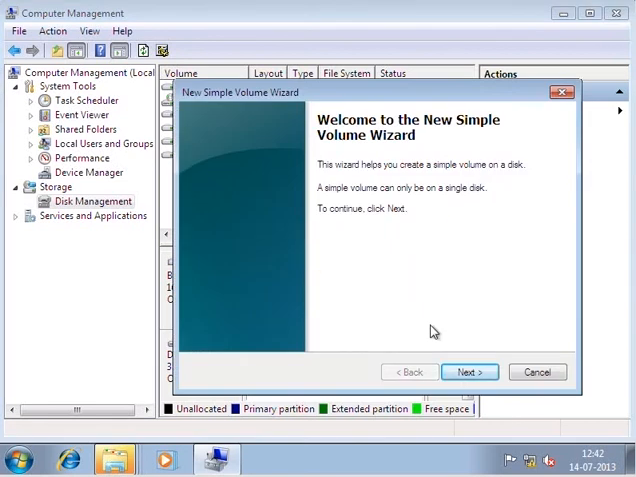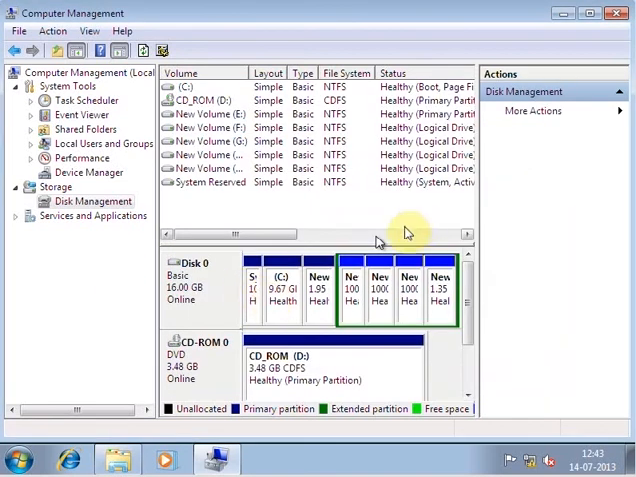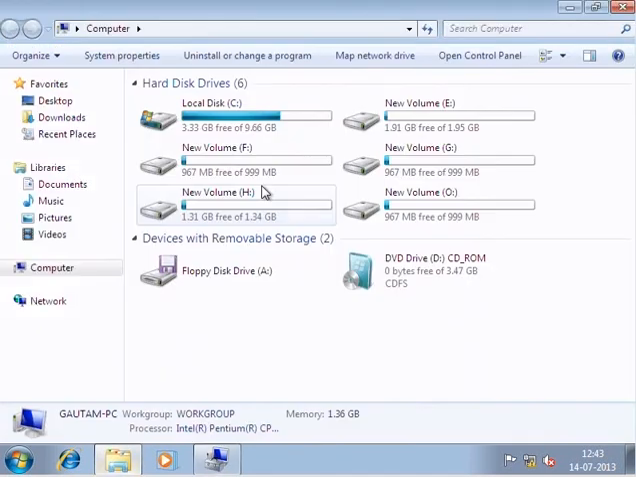So now see here how many partitions I have created. 1, 2, 3, 4, 5, 6 partitions are here. Let me check in My Computer. 1, 2, 3, 4, 5, 6. 6 partitions are here. I have created them through the disk manager. That's why we do one thing. During the installation, we make only one partition for the C drive and we leave the rest to make the partitions through the disk manager.